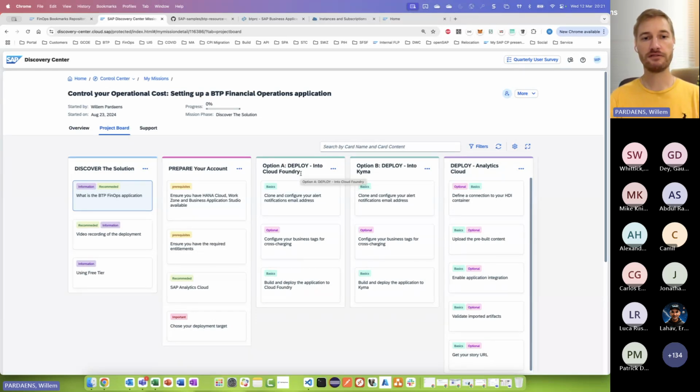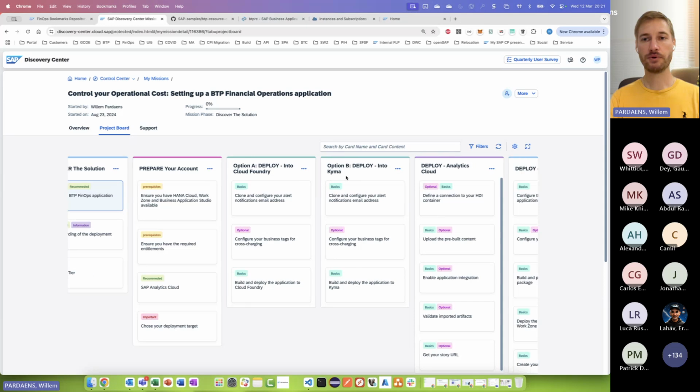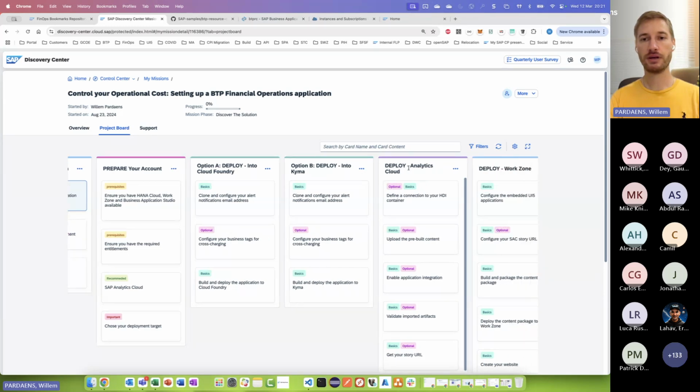But in essence, the tool itself consists of 3 components. There is the backend component, which is a CAP application, and that is the one that is deployed to either Cloud Foundry or Kyma. Then there is the SAC component, so with stories and dashboards. And then there is a UI component that goes into WorkZone. So each of these 3 modules, where SAC is optional, needs to be deployed. And the first one, the backend application, the CAP application, is then the first one you deploy here in either of those 2 tracks.